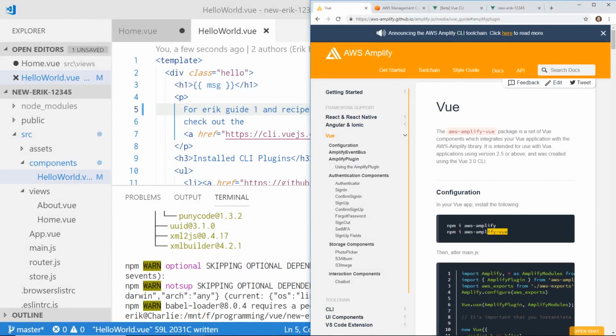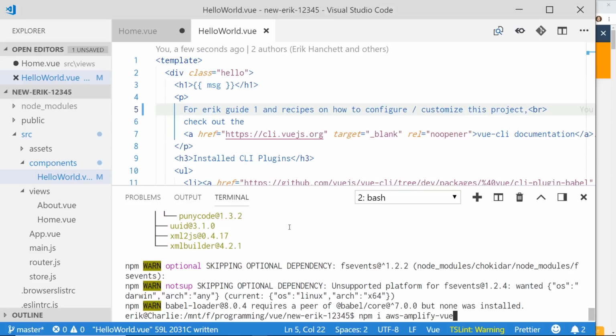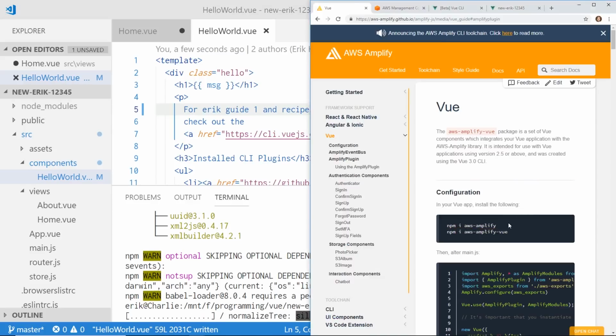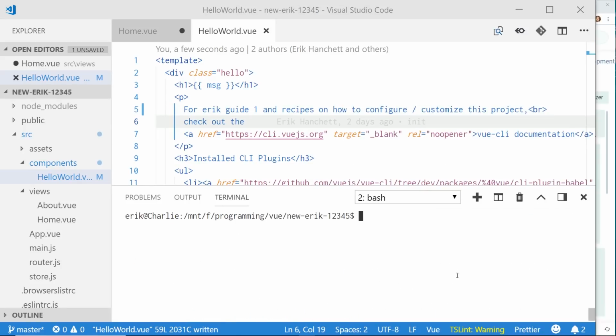Okay, and we'll also install the AWS Amplify Vue, which is specifically for Vue. So AWS Amplify, you usually install on React, Angular, anything you're using, but this is a library specifically for Vue too. All right, so we got both of those installed. Okay, so I'm gonna go ahead and now configure Amplify.